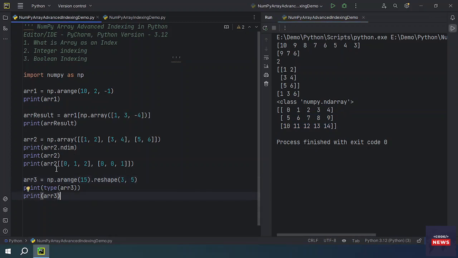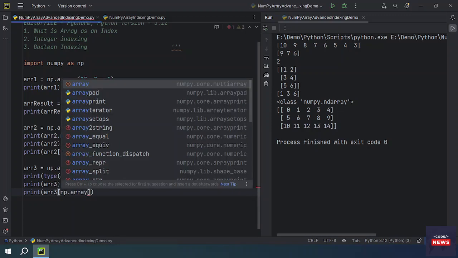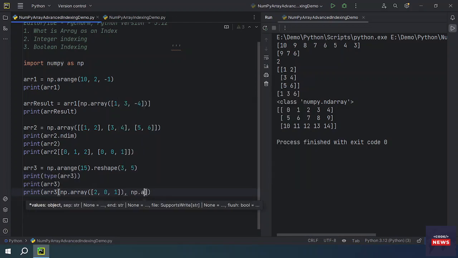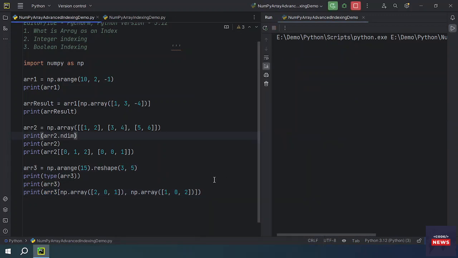Now we want to replicate the same thing. Let me take again np.array, this will return again an ND array. Then I'm passing the column, again np.array. Now we are passing the column indexes in the form of ND arrays, right? So that would be 1, 0 and 2. Okay, array 3 is this. Let's run the program.